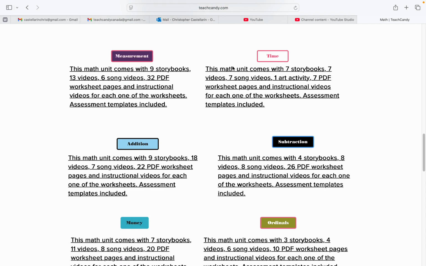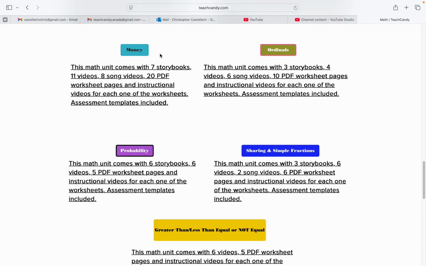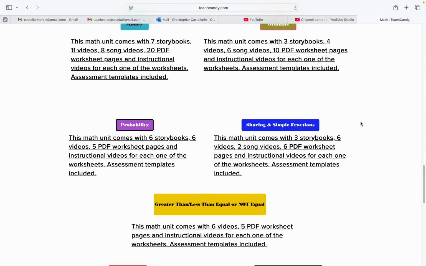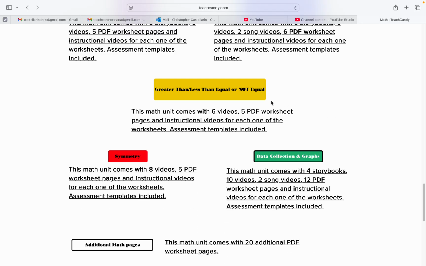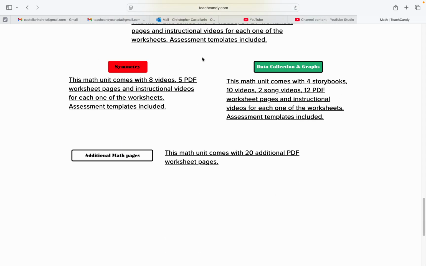There's a unit on measurement, a unit on time, of course big units on addition and subtraction for grade 1, a unit on Canadian money with its coins, ordinals, probability, sharing and or simple fractions, and then learning about the greater than, less than, equal or not equal signs, a unit on symmetry, and a unit on data collection and graphs. And there's even a few additional pages in PDF format.